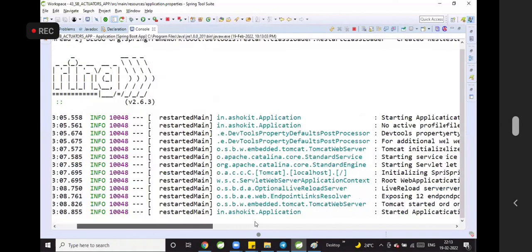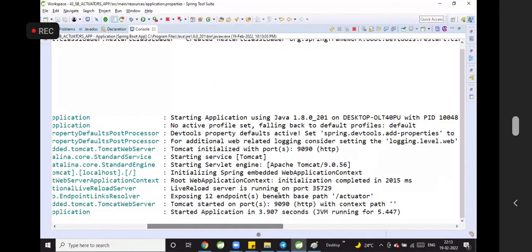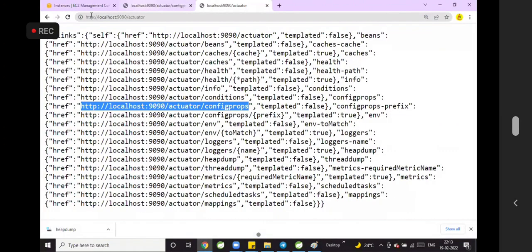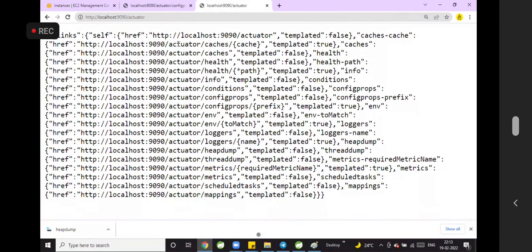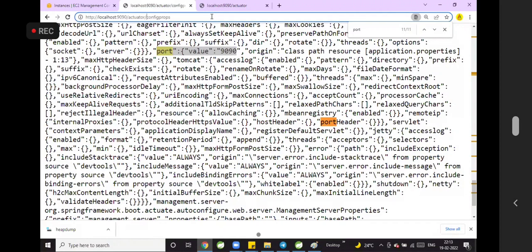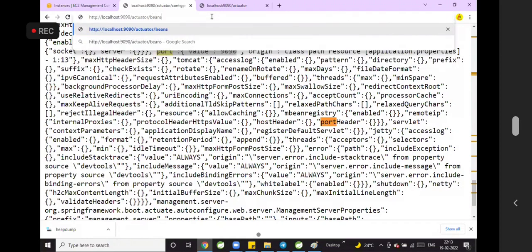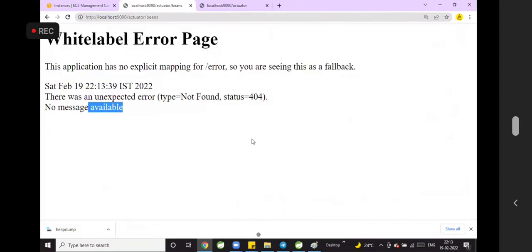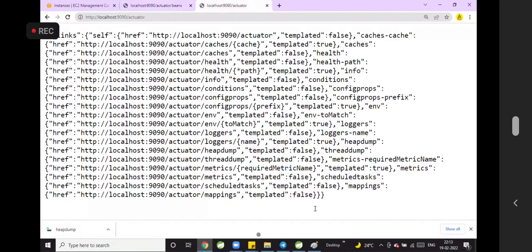Now can you see how many endpoints are exposed now? Only 12. Go to the actuator URL. Is beans coming or not? Beans not coming. Can you try to access beans now? Not found, because the beans endpoint we have not exposed.